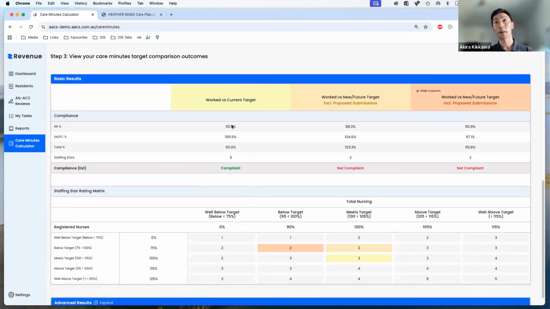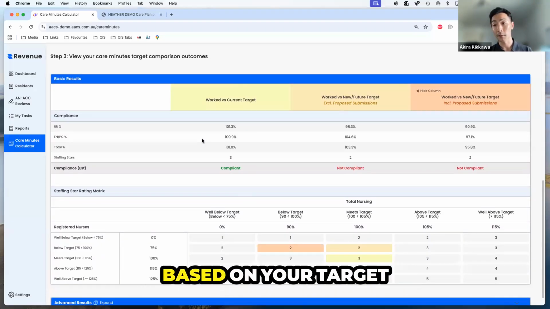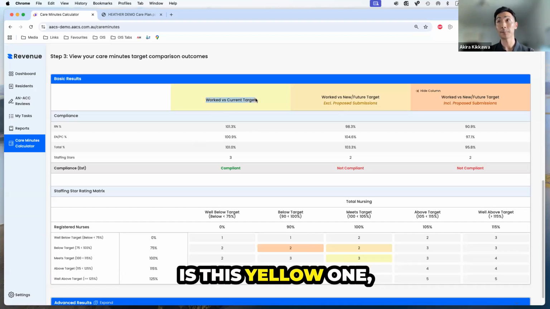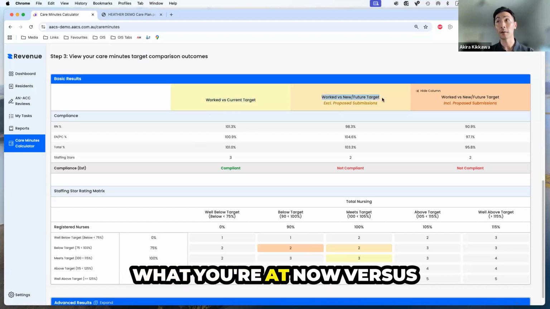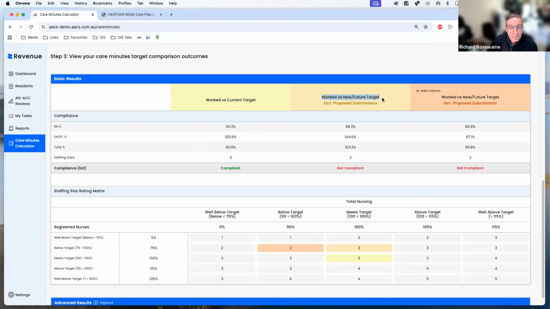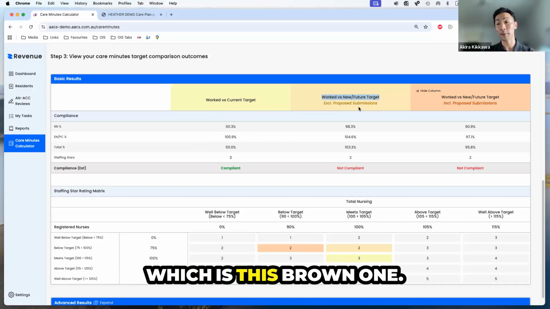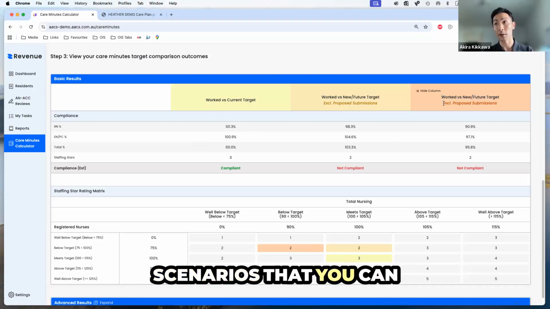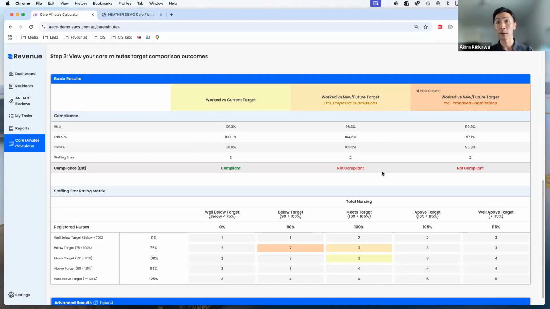So things like your compliance outcome based on your target and matching that where you sit in that staffing star rating matrix. So we've got what you're at now, which is this yellow one, versus something that is likely to happen in future without your submissions, which is this brown one. And finally, a future target with those submissions included. So you've got 3 different scenarios that you can choose from or have a look at.